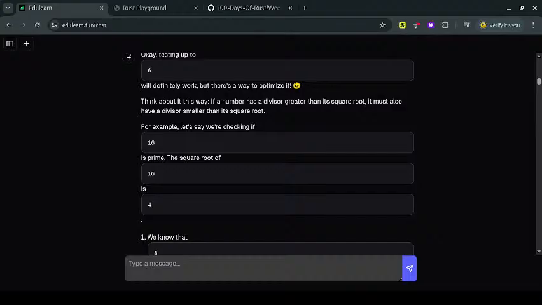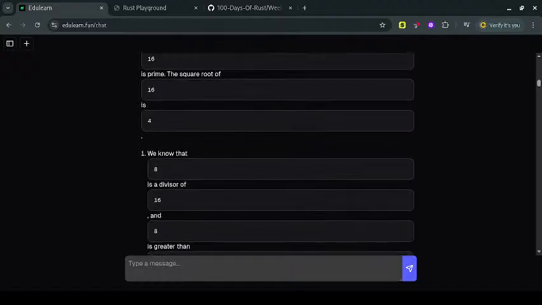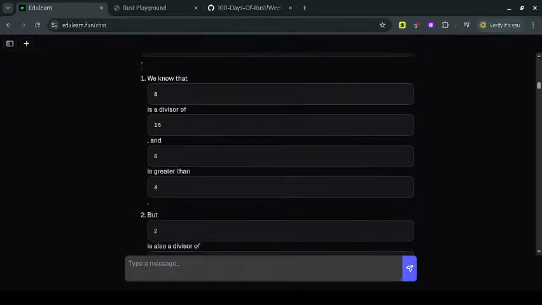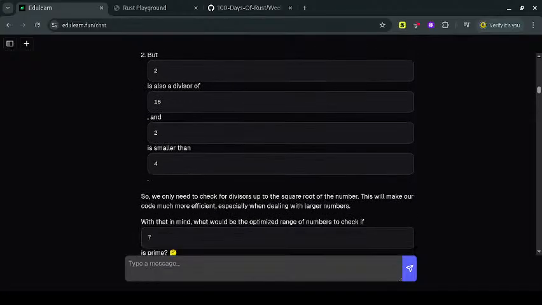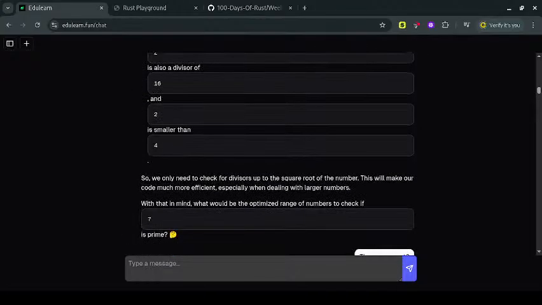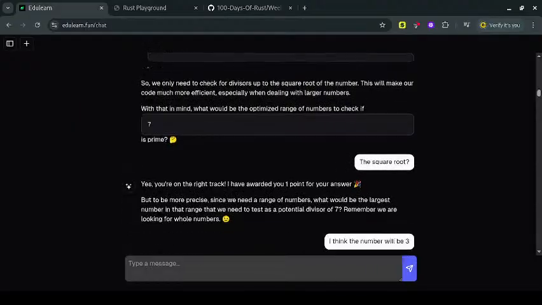Then we check if 16 has a divisor greater than the square root. We know that 8 is a divisor of 16, and 8 is greater than the square root, which is 4. But 2 is also a divisor of 16, and 2 is smaller than 4. So we only need to check for divisors up to the square root of the number. This will make our code much more efficient, especially when dealing with large numbers. With that in mind, what will be the optimized range of numbers to check if 7 is prime?